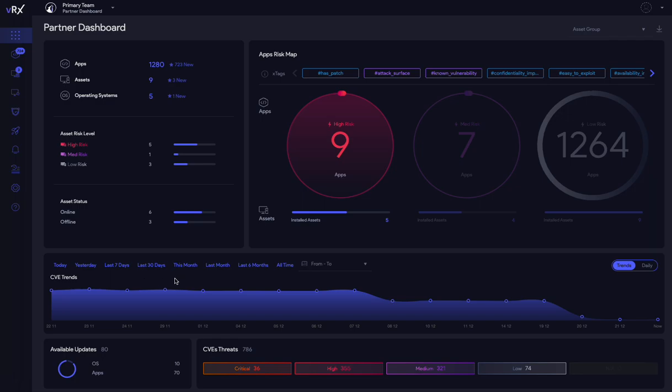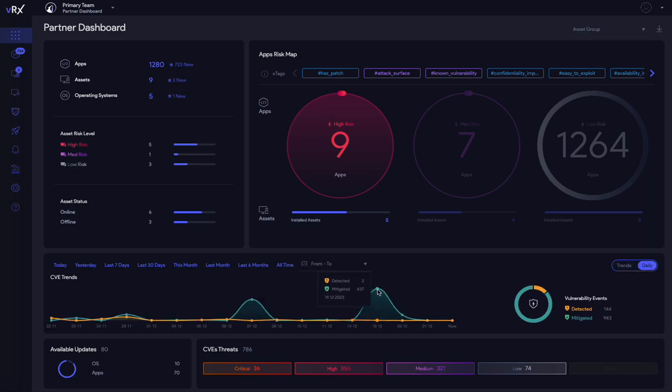as well as seeing the vulnerability trends over time. We can see the CVEs as they were detected and mitigated, and we can see the trends on a daily basis as to detection and mitigation, and we can see this on different timescales. So we can look over all times, 6 months, and apply filters as needed.